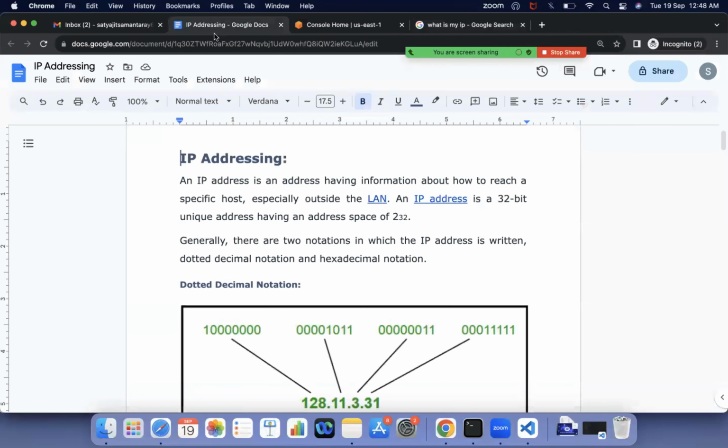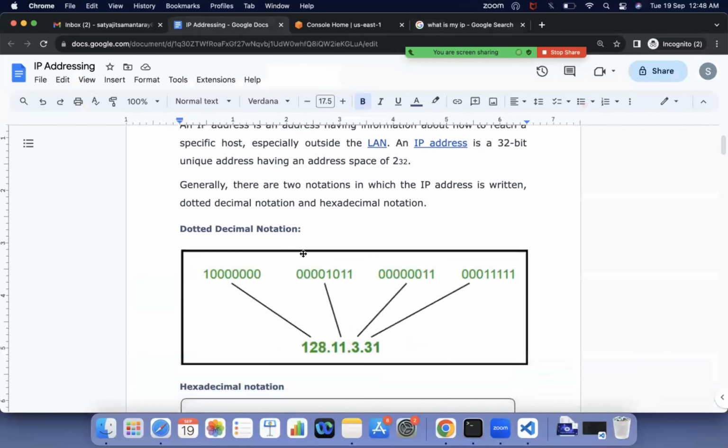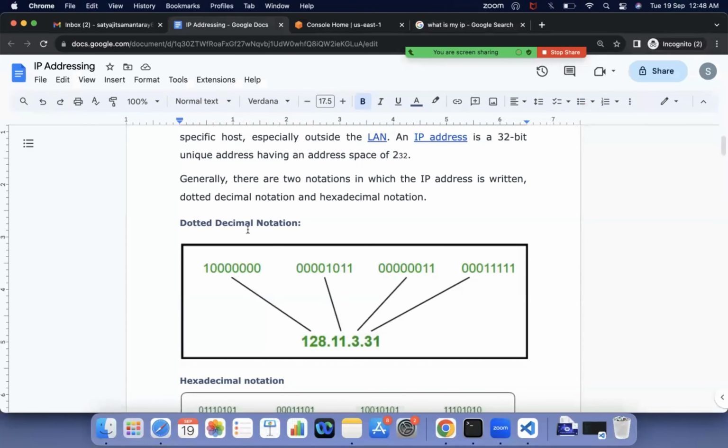Here it is written, an IP address is a 32-bit unique address having an address space. It has two types of notations. One is dotted decimal notation, another one is hexadecimal notation. Dotted decimal notation means a representation like 128.11.3.31. Each number is a decimal representation of a binary representation. So how will we prepare the binary representation?